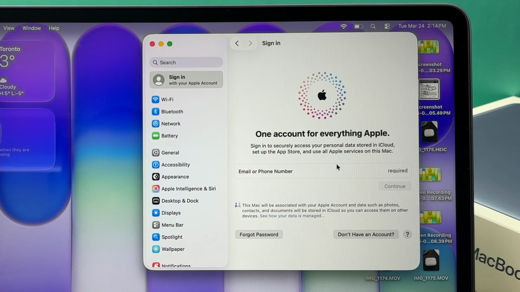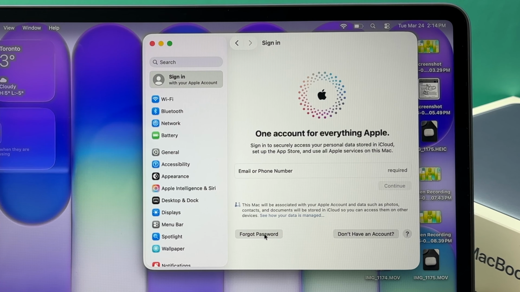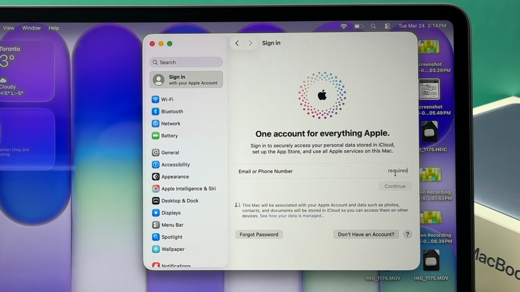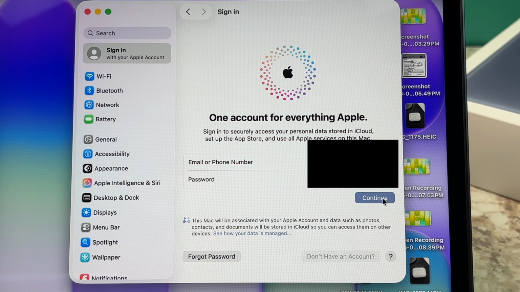But if you have forgot the password, let's say you never use it for a long period of time, you can select forgot password. Or if you want to create a brand new Apple account for this computer, you can select don't have an account. So I'll go ahead and type my Apple account so I can log in. So I have entered my information and I'll press continue.